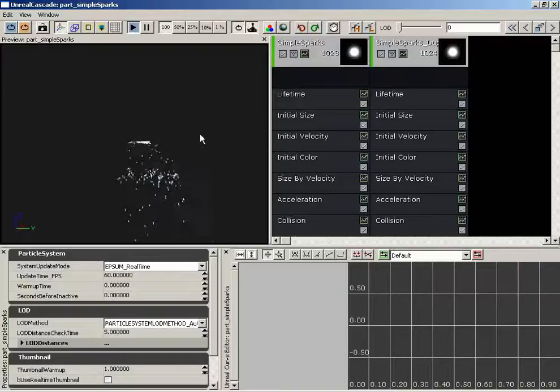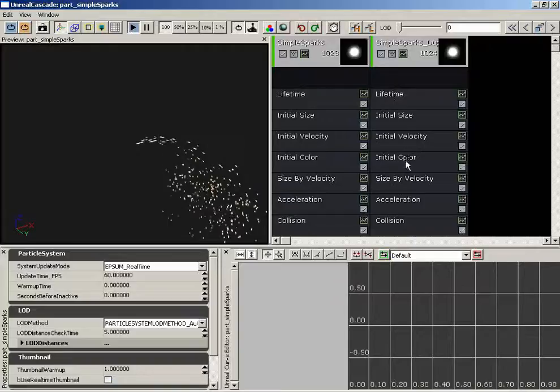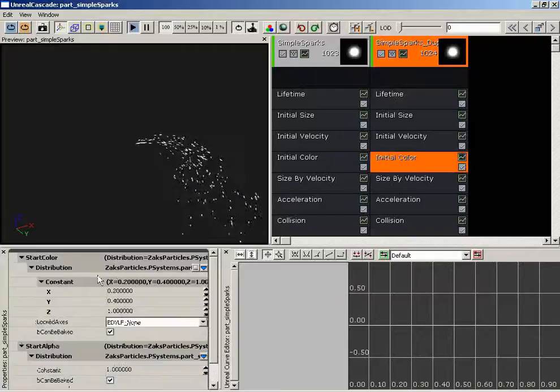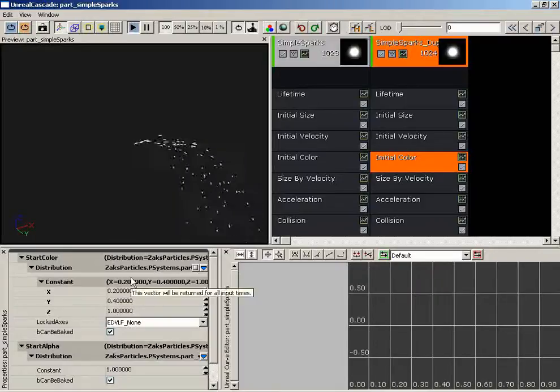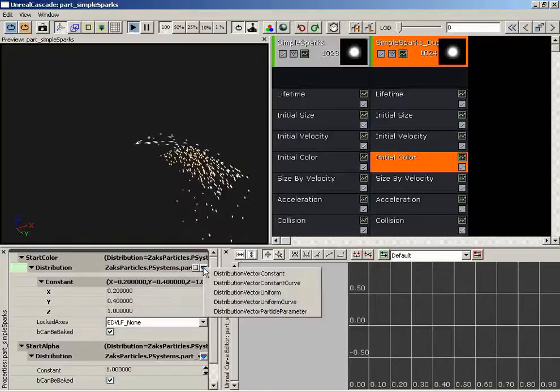Now, the first effect that I want to tackle is the shifting of our colors. So we'll jump over here to our second particle system, and we're looking at our initial color. Currently, this is set to a constant value of pale blue at 0.2, 0.4, and 1. I'm going to commit those numbers to memory. Actually, I've committed them to paper, but you guys can't see my paper. We're going to change this distribution over to a distribution vector particle parameter. That's a mouthful. Yes, it is.